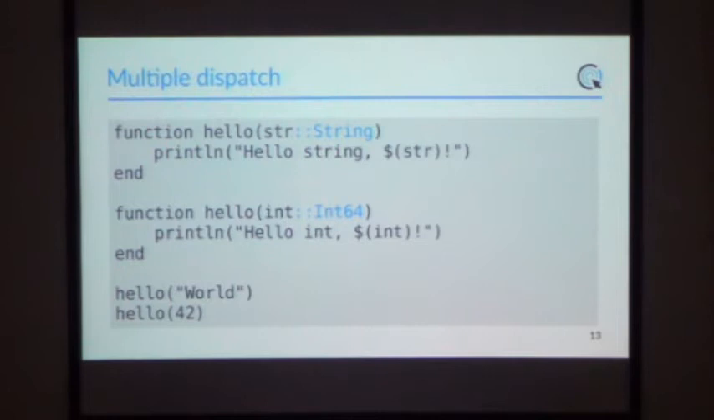At first sight, it looks like function overloading. So here we have a hello function that accepts a string, and we have a hello function that accepts an integer. And when I'm calling hello world, then the first one will be executed, and when I'm calling hello 42, the second will be executed. But it's not function overloading, and the trick here is that this decision about which version of this function to call will be made at runtime.